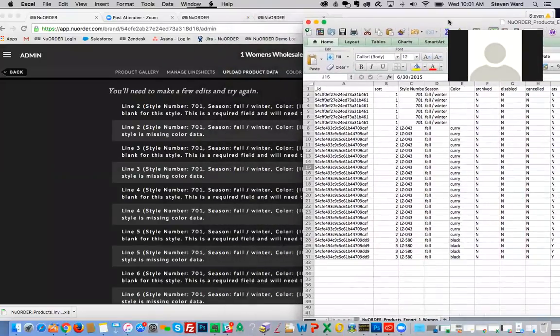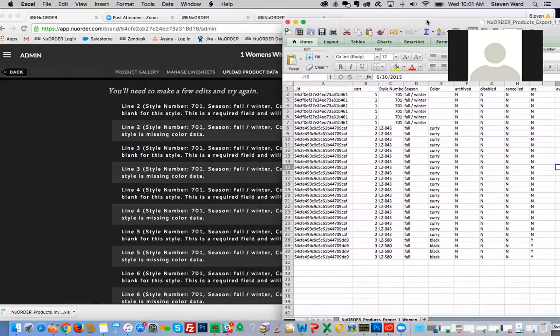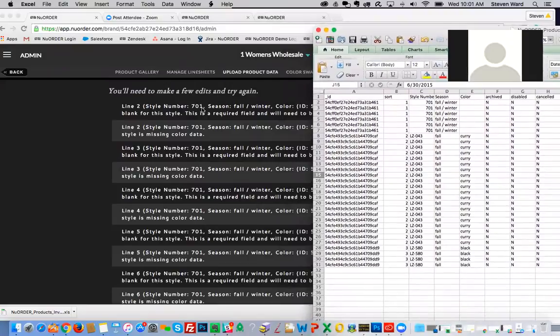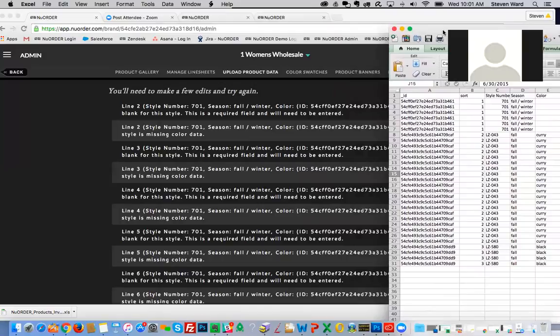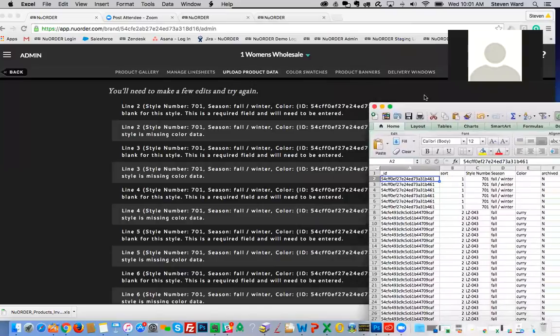So the first one is we have the line 2. It's saying line 2 for the style number 701, season fall winter, and the ID is 54CFF, and that's what the start of it is. So that looks like to be right here, okay? It says that the error for this is the color is blank for this style. This is a required field and will need to be entered.